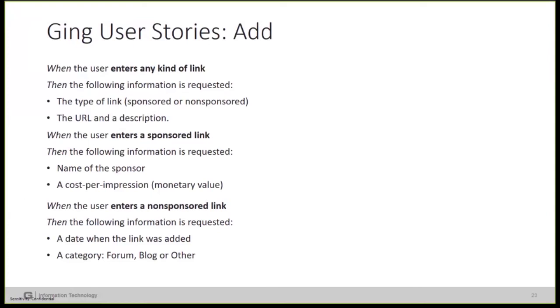All right. When the user enters any kind of link, then the following information is requested: the type of link, sponsored or non-sponsored, and the URL and a description. When the user enters a sponsored link, the following additional information is required: name of the sponsor, cost per impression. When they enter a non-sponsored link, the following information is requested: date when the link was added, category, which is forum, blog, or other, right?